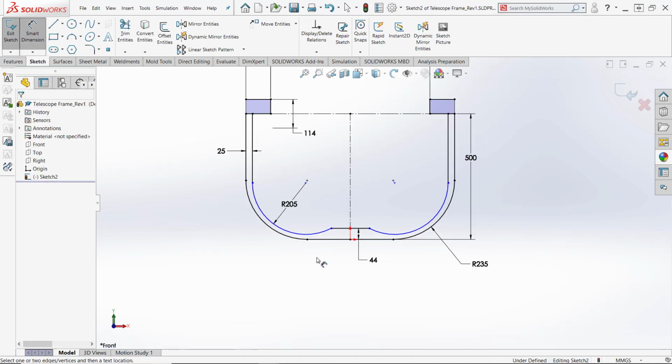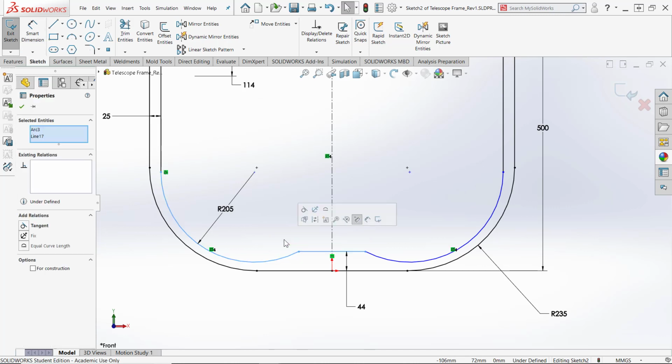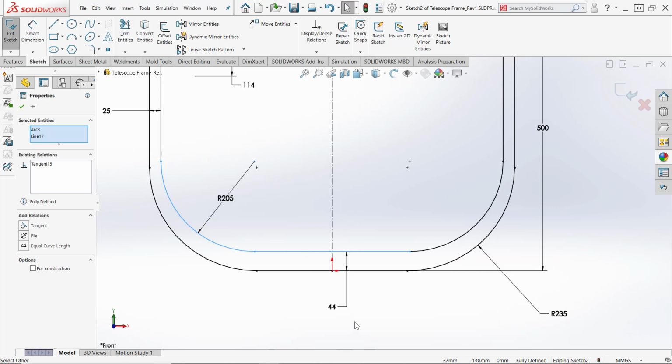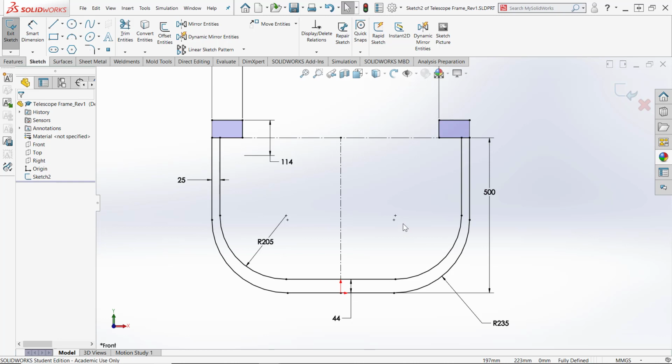Now I was expecting it to all turn black, but we can see why it's missing a tangent here, so I'll select those, I'll add the tangent on that side, and now it all turns black. It's fully defined. I did something right. I will save it. Alright, then I'm going to draw a rectangle.